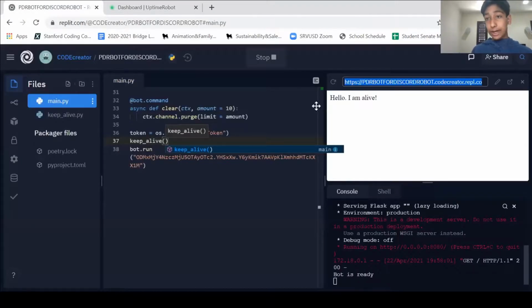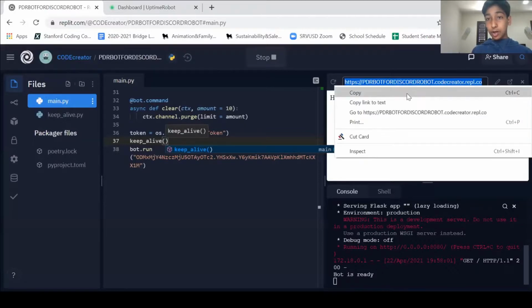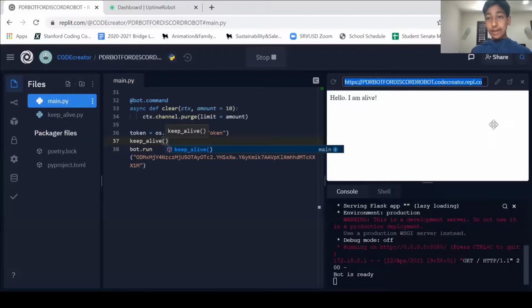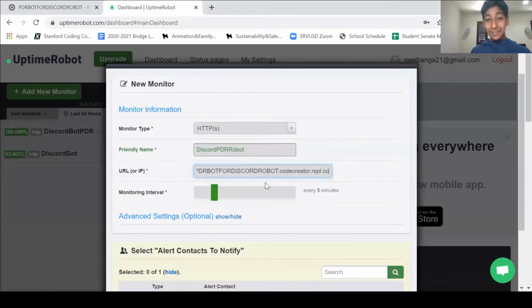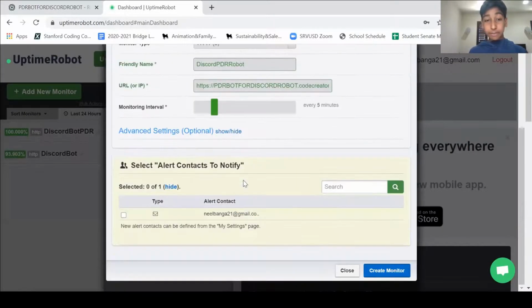And then this is where we put the link to our website. So remember we had something over here. We just want to copy this. And now we're going to go over here and put our website. And you're not going to change anything else, okay? And we're going to press Create Monitor.